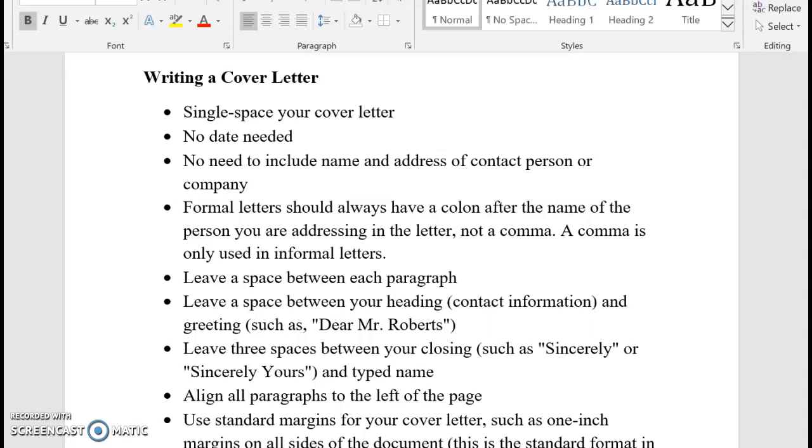Some of the basics for cover letter writing. It's a lot different than what we've been doing. We've been practicing all along with writing our essays, making sure that everything is double-spaced. But the first thing that you want to think about for the cover letter is that you're going to single-space the entire letter. There's no date that's actually needed because most of the times now things are being submitted online, and so a specific date is posted with it. So a date is not needed. There's no need to include a name and address of the contact person or the company. You'll know exactly who it's being addressed to, and we'll look at that in the example.